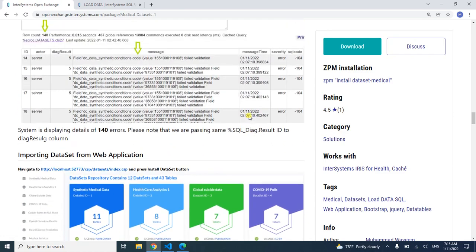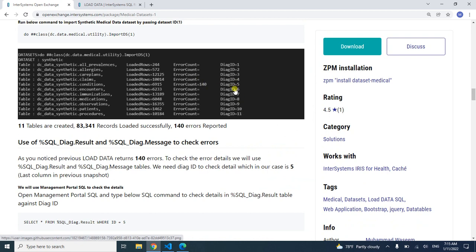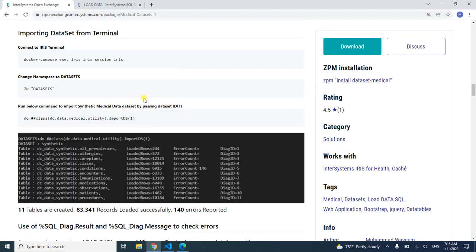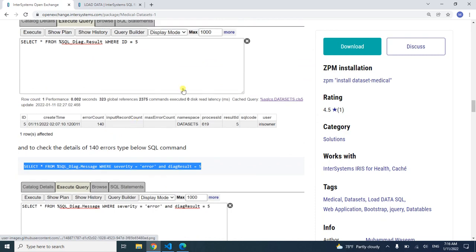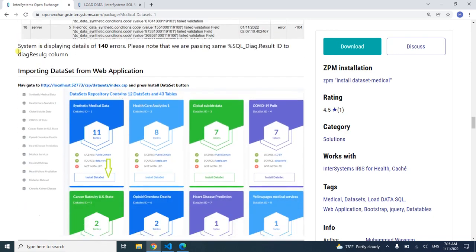Okay, so as I mentioned, the main thing is the reference ID, which we can find from here. With every load command there is an ID. So this is what we did. We just imported our first data set by passing the ID, and this is the error details. Now the same thing we can import from the web application.